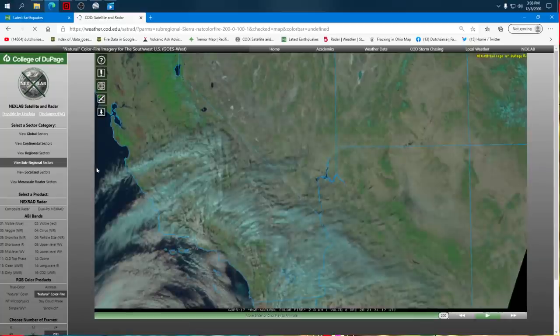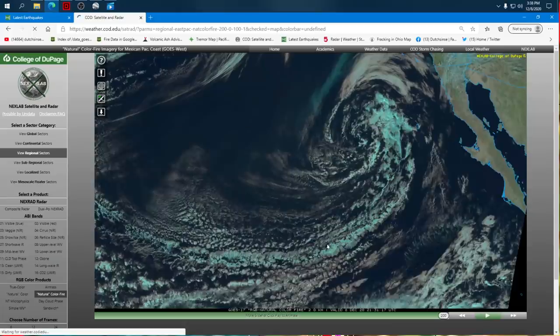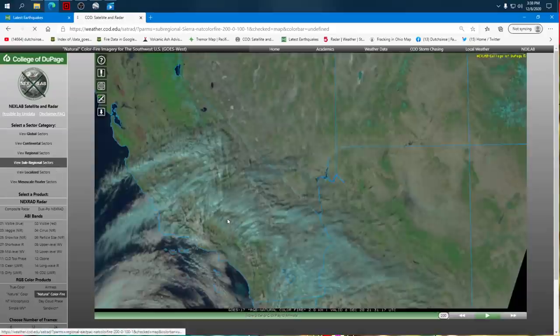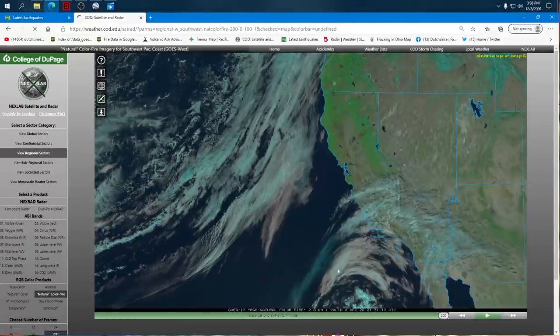What? Where's the smoke coming from? Let's go look at a regional view. Okay, it's cut off on the north side. What are we doing here? What is this tomfoolery? Regional sector? Okay.